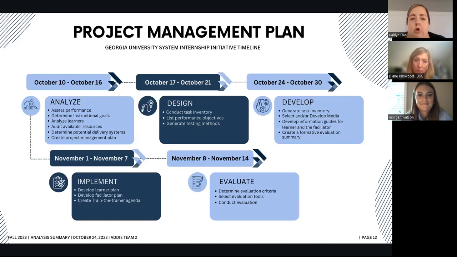So this is our whole overview plan. As we said earlier, we've already done the analyze, design, and development phases. So we are in between the development and the implementation phase. If you choose to go with us, we will move to the implementation phase. And that will be where you decide between option A and option B, which option you choose to implement with your learners. And then we will still be here along with you if anything needs to be tweaked or changed along the way, if we can provide any support for you. And then we will move into the evaluation phase. We'll determine the evaluation criteria, select the tools, and then we will conduct the evaluation.